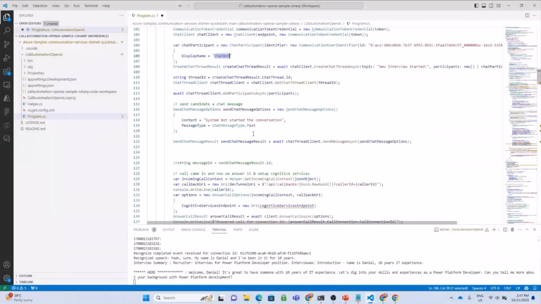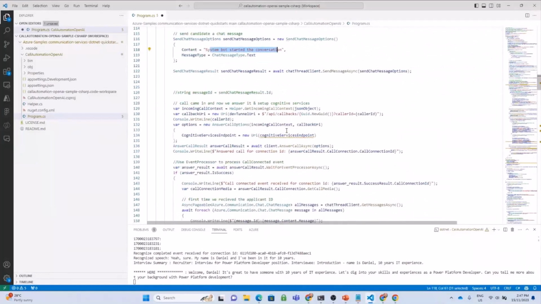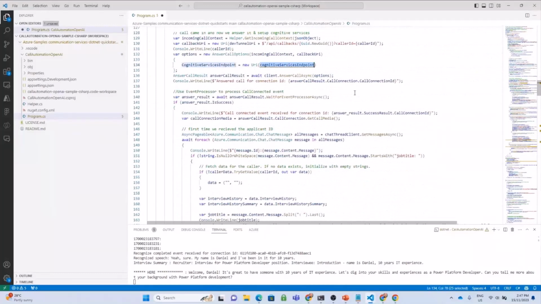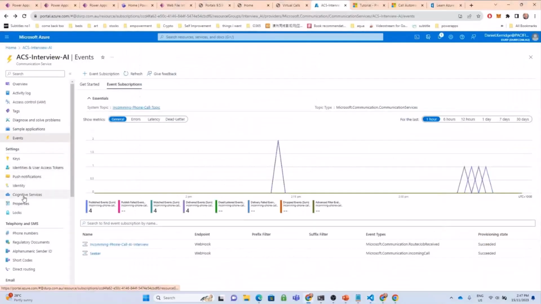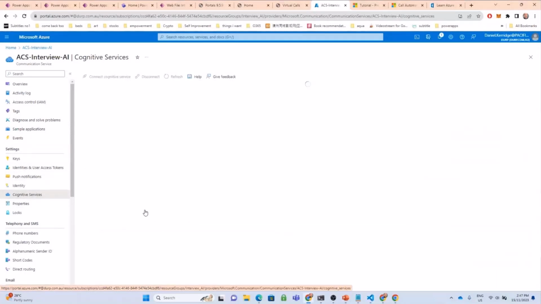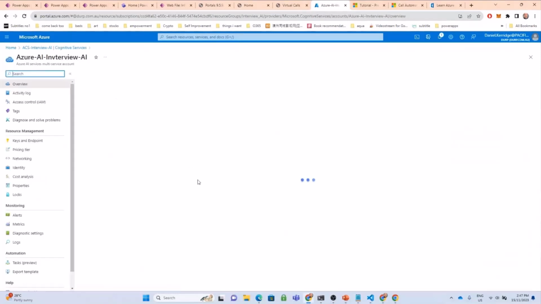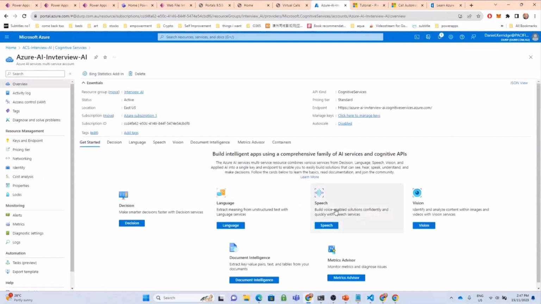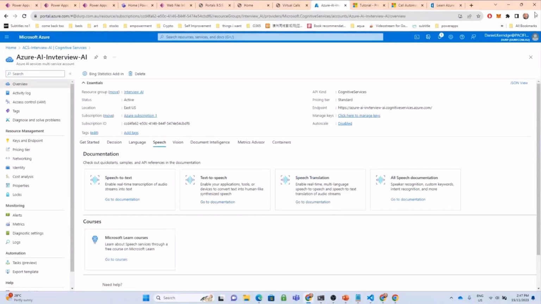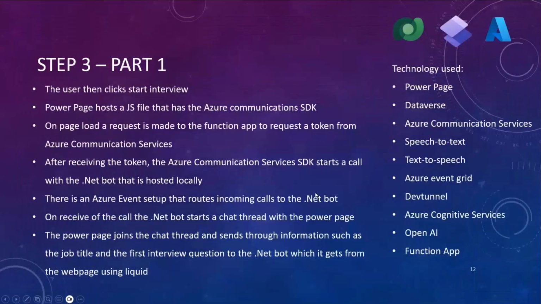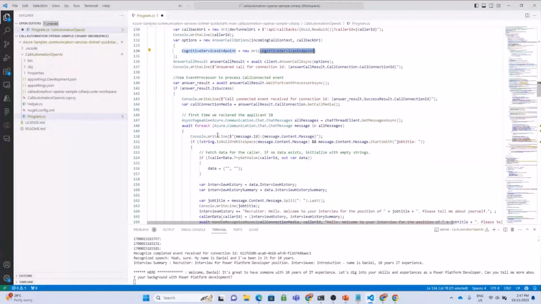And as we go down, you'll see the chat. So this is the first chat message that gets sent. And we're setting up cognitive services. Cognitive services is the service that we use to do the speech to text and text to speech for the bot, so it's able to recognize what we're saying. And that's set up, it's just an Azure service. So if I go in here and click on speech, you'll see text to speech and speech to text. Oh, sorry, I'll just switch back to the screen.